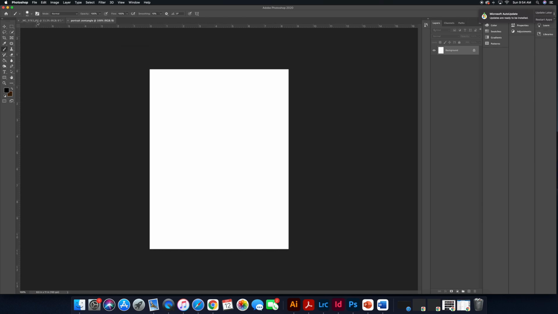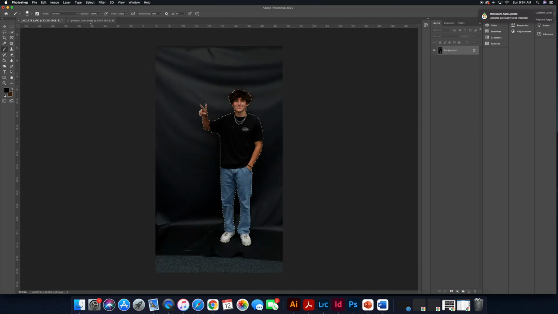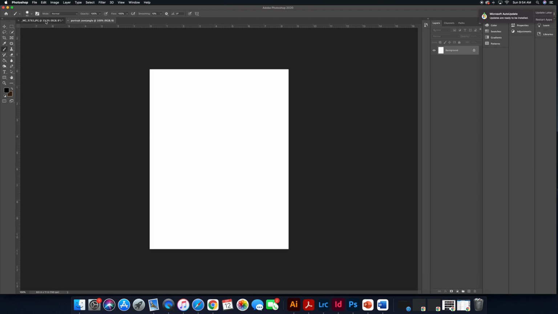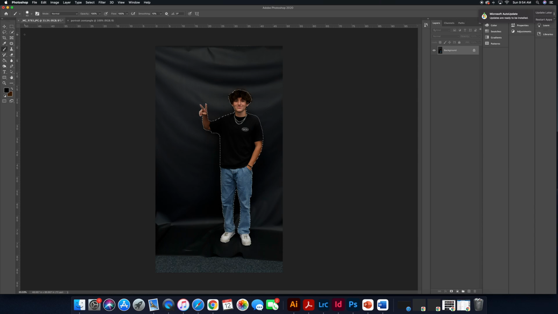Up here at the top, you'll see that you have tabs, so you can easily go back and forth between the two different things you're working on. So I'll go to this, and now I want to move him to this new document that I just created. There is one tool on here that is used for moving, and that is this one. We call it our move tool. The shortcut is the letter V.